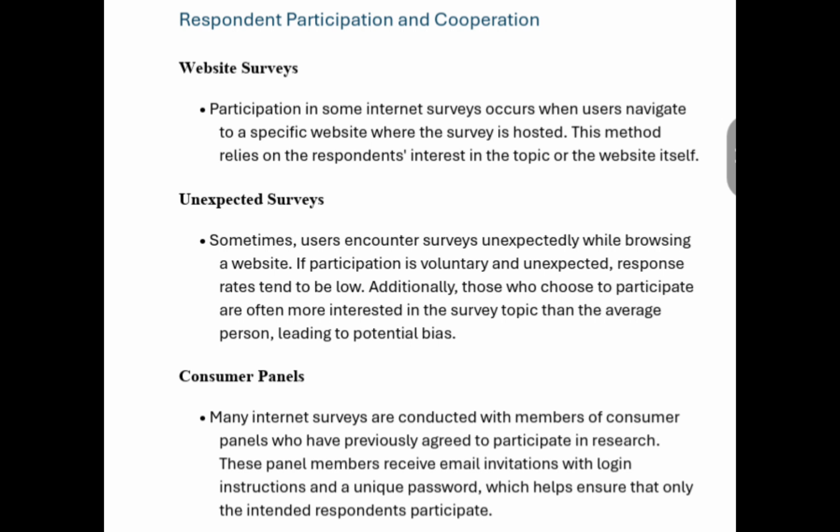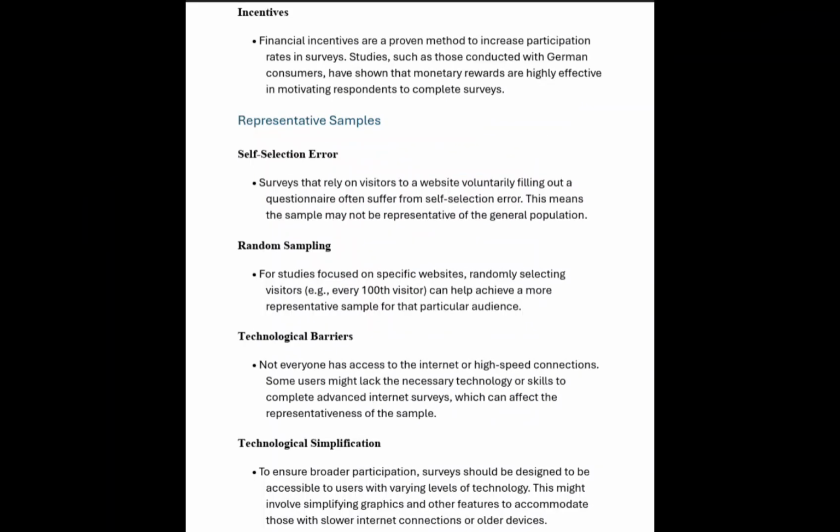Consumer panels. Many internet surveys are conducted with members of consumer panels who have previously agreed to participate in research. These panel members receive email invitations with login instructions and a unique password, which helps ensure that only the intended respondents participate. Incentives. Financial incentives are a proven method to increase participation rates in surveys. Studies, such as those conducted with German consumers, have shown that monetary rewards are highly effective in motivating respondents to complete surveys.